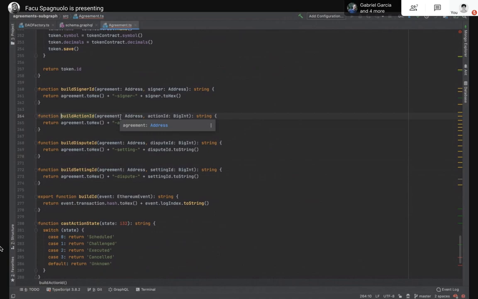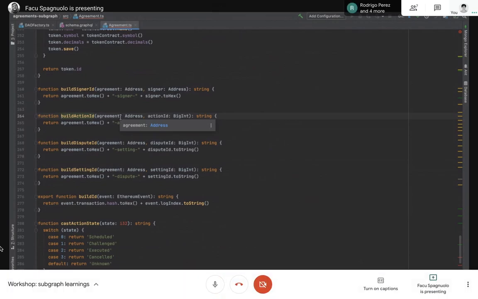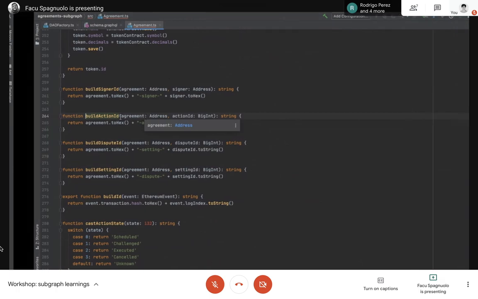We cannot assume that an action ID from an agreement instance will be unique in the world of agreements. So what I'm doing here is similar to what we did with the ERC20 transfers. I'm mixing the agreement address with the action ID for that agreement instance to build a unique ID. Because otherwise, identifying my actions in the subgraph only with the action ID won't be enough. Yep, it makes sense. Great.